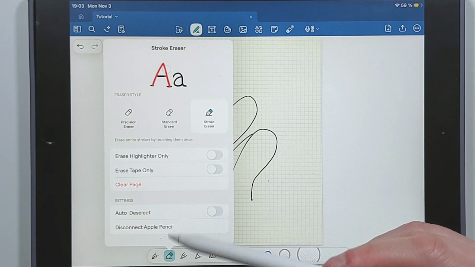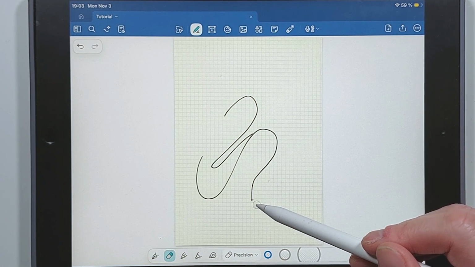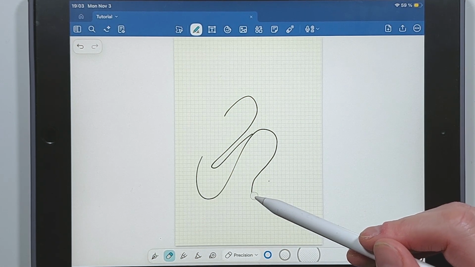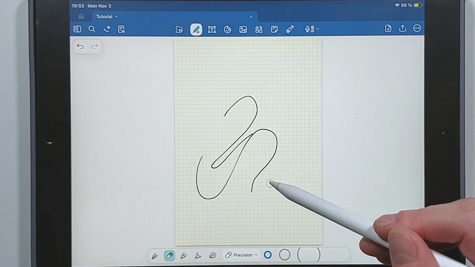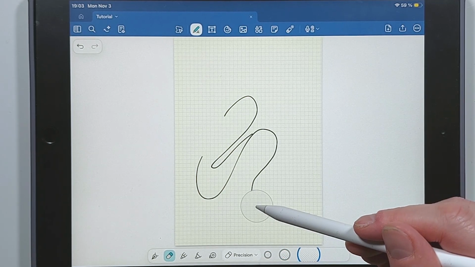GoodNotes includes three types of erasers, each designed for a different level of control. The first one is the precision eraser. It allows you to erase with fine accuracy, which is perfect for cleaning up small details or fixing just a tiny part of a drawing. You can also adjust the eraser size, making it easier to control how much area you remove at once.